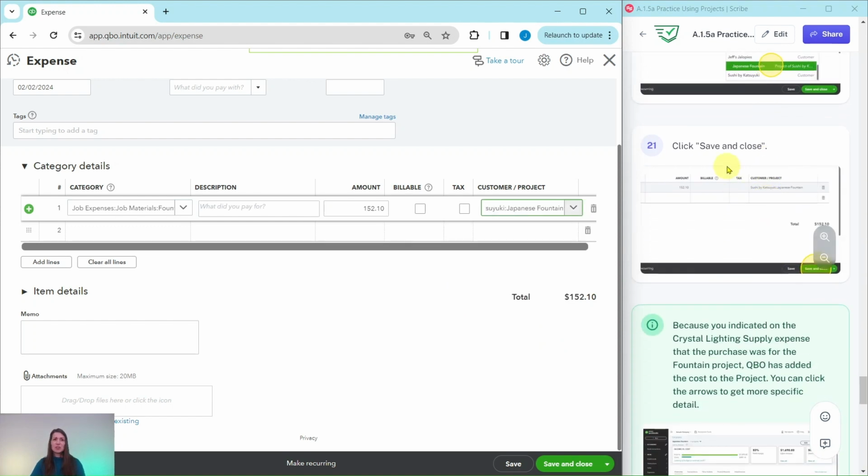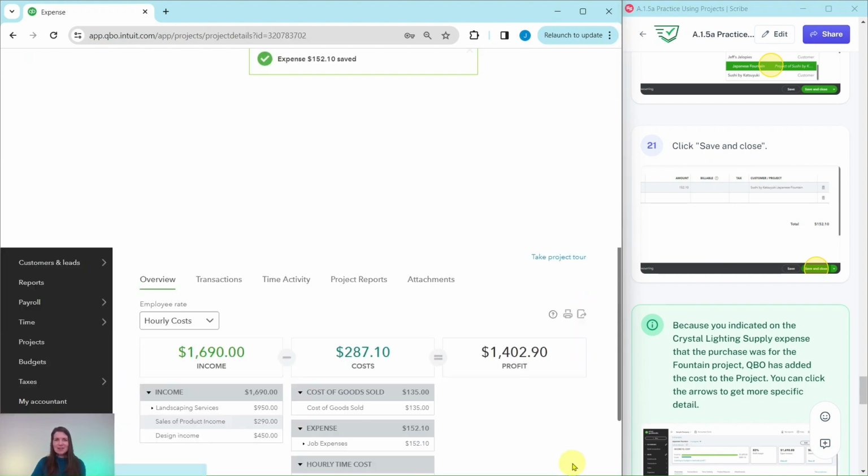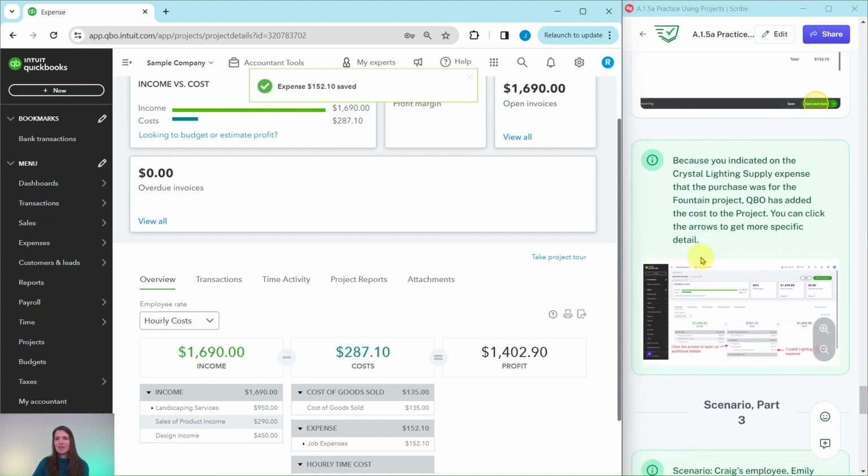And then we just simply need to save and close this expense. The green button down here, go ahead and click on that. Now it has been saved.